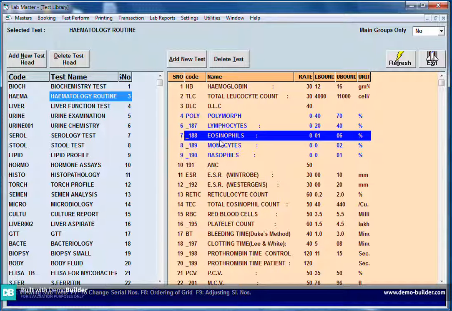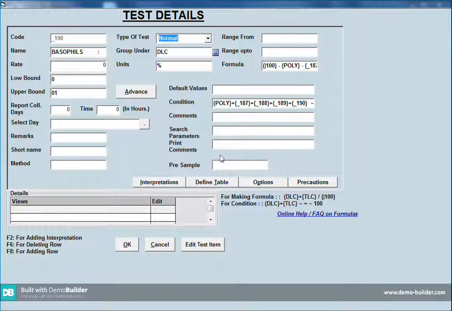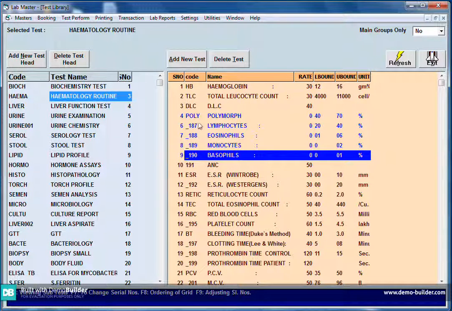Now let us come to basophils. In basophils, we have used one more option, for conditions. You can apply a condition to any test. Poly, this is the code. Remember, every formula will run on codes. Poly plus 187 plus 188, 189 plus 190, if we move further, is equal to 100. You can see here how we put the condition. So whenever the cursor comes to 190, it will check that condition. I will demonstrate that if it is more than 100, it will not accept.